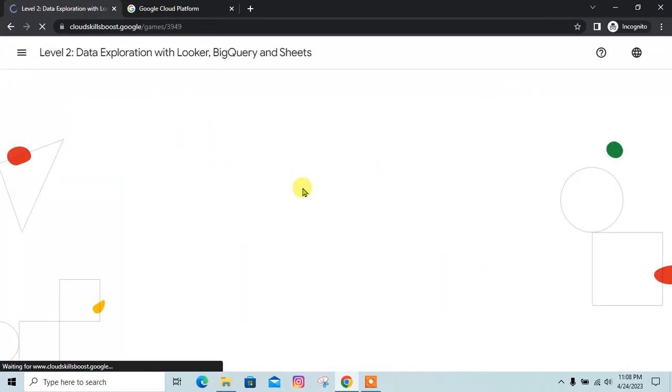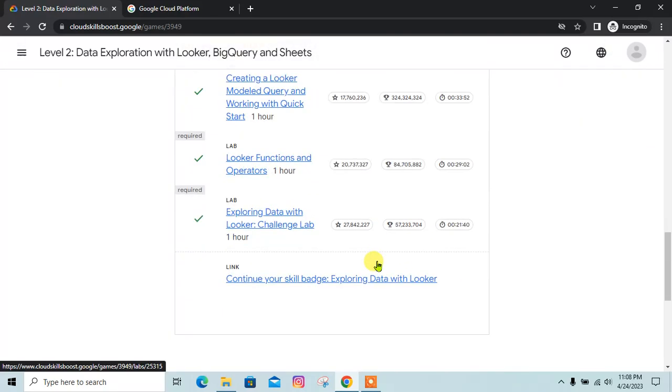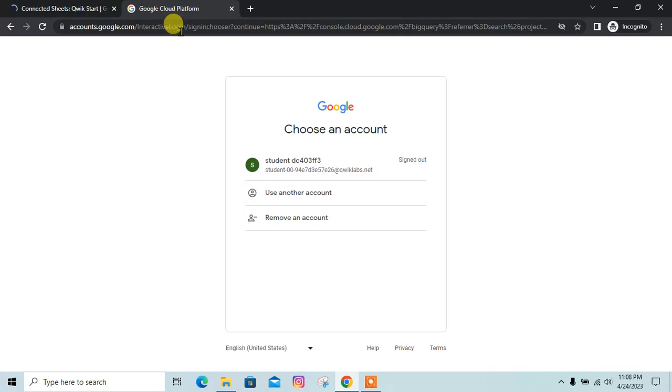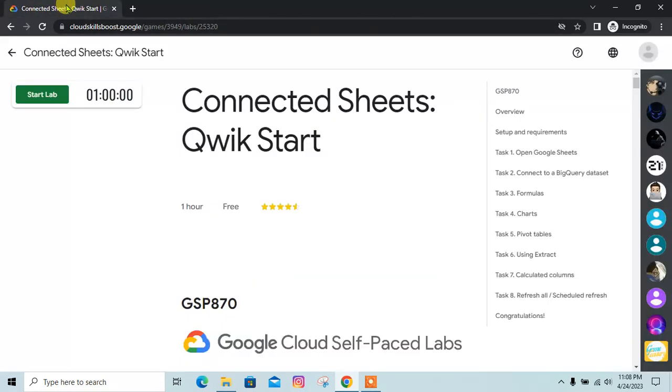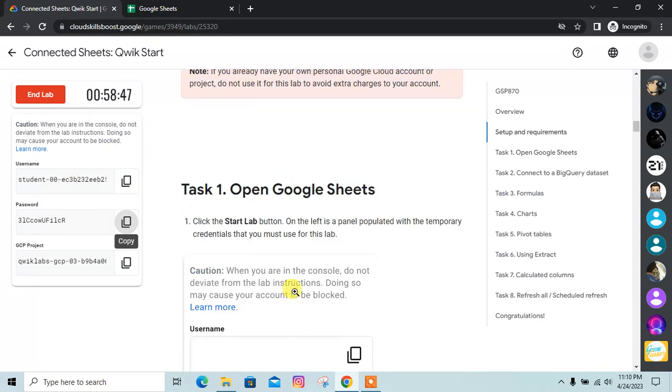Okay, so you can start the third lab. Okay, this one. Yeah, this will definitely take a lot of time, I know. Anyway, let's start this lab. Okay guys, I just started it, and just scroll down a little bit.